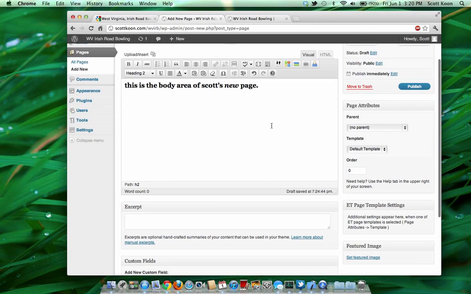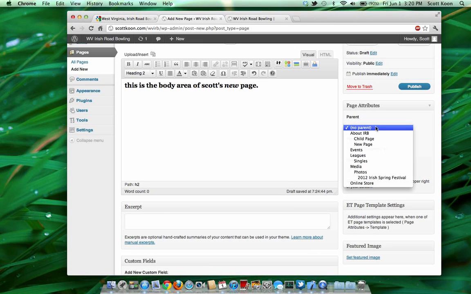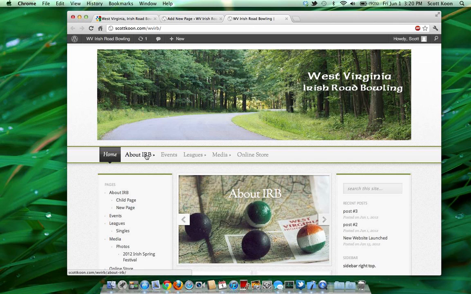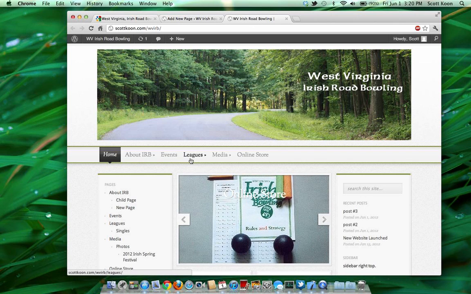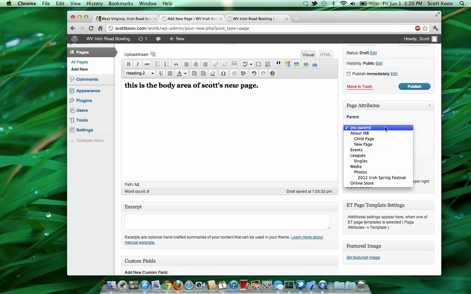All right. So some other items on this edit screen that you may want to be aware of is the parent section over here. Parent is how you organize the hierarchy of the pages. So if there's no parent, then this new page that we're creating will be at the top level. So examples of some top level pages would be the About WVIRB, Events, Leagues, Media, Online Store. In our case, let's make this a child page of Leagues. So we're going to put that there.